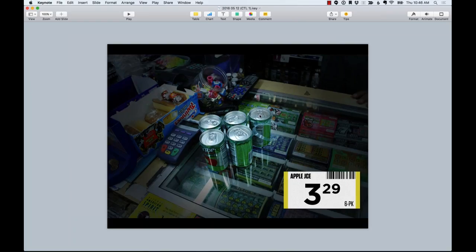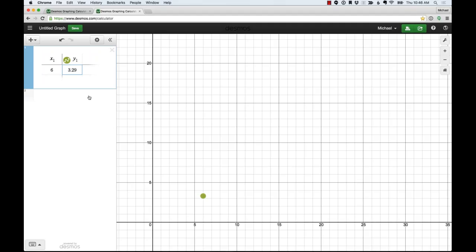Maybe I wanted an apple juice for me and my four kiddos. So how much would it cost me to buy five of these? That's the math question I'd like to answer, and Desmos is the tool I would like to use. So before I track back to five, let me push ahead to 12 and 18. So how much would 12 cost?